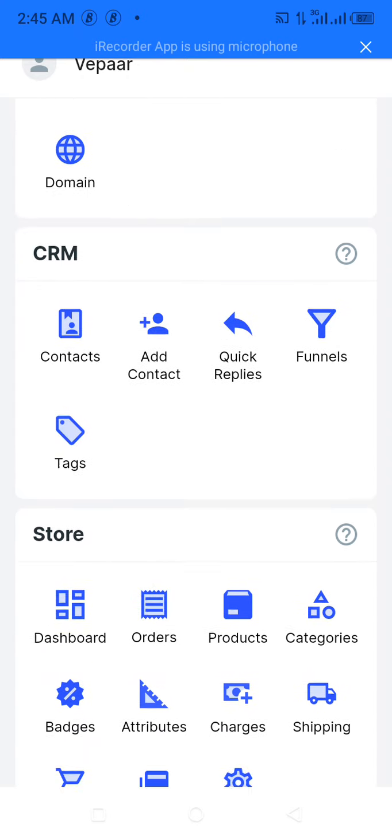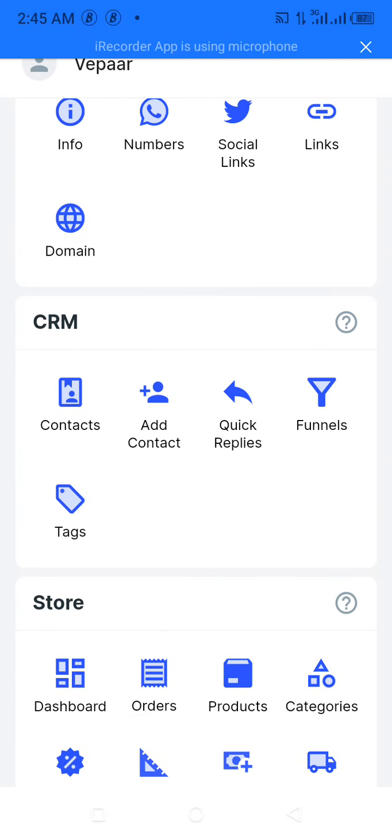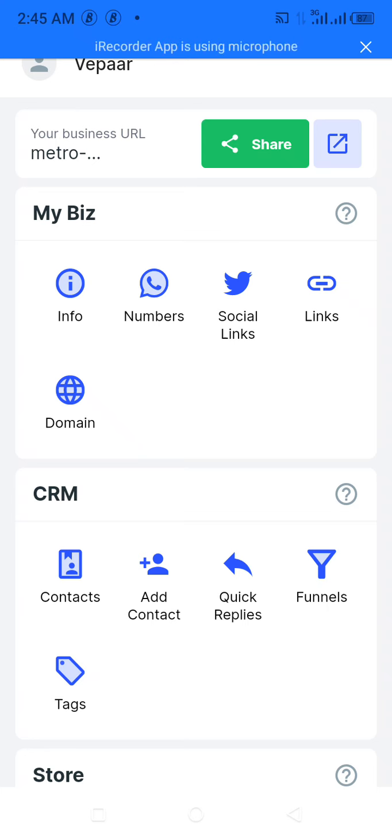Today we shall be looking at how to add a custom domain name to our website. By default, your store has a domain which is attached to the platform which you are about to use, which ends at .biz. But now we want to change the domain name.